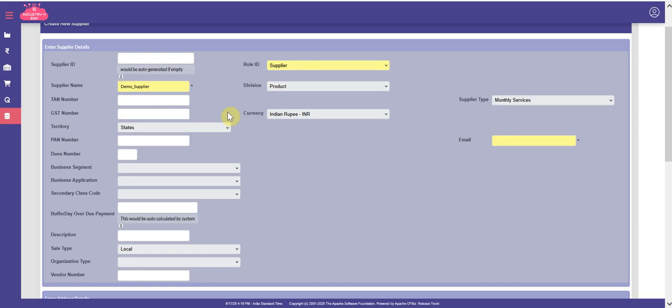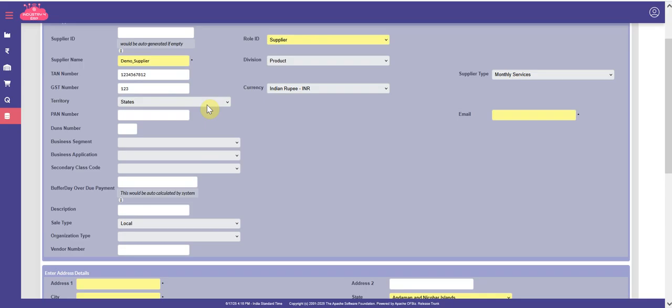At the time of supplier creation, some fields are mandatory, that is supplier name, role ID, email, address, and supplier contact details. Those fields are mandatory and others are not mandatory. If the supplier has these details, such as the TAN number, GST number, PAN number, DUNS number, then they should enter them.